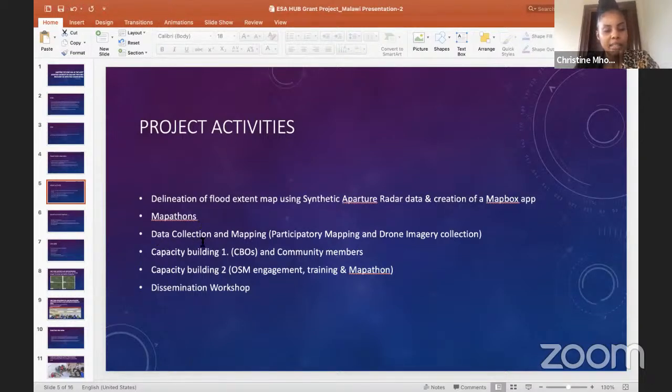And the other activity was data collection and mapping. I think I've also explained part of this, which is participatory mapping. And there's also an element of drone imagery, where we fly drones over the affected area to have more accurate data. And participatory mapping is basically engaging the communities in the decision-making processes.